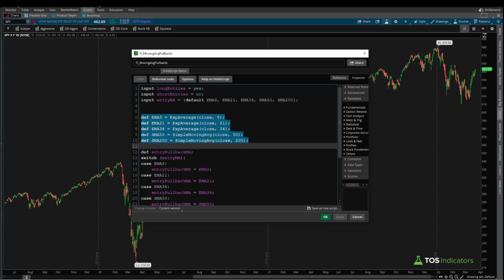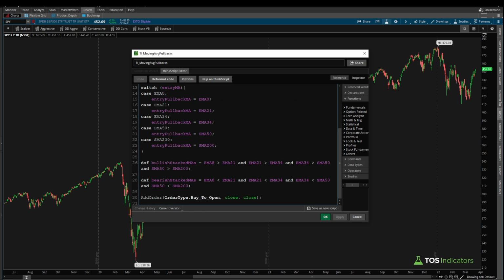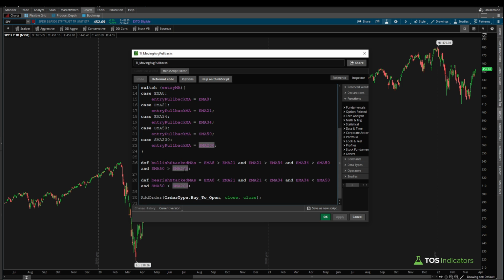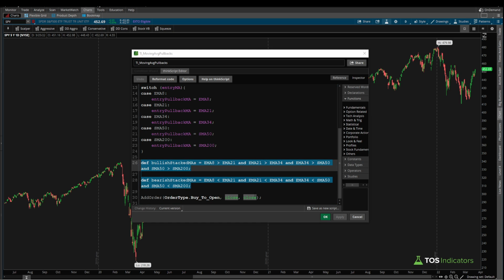We first define the moving averages. We then let the user select it in a nice form, something that makes a little bit more sense compared to an integer value here. And we've then connected that to the actual moving average that it tags to down here with the switch function. We've also defined our stacked moving averages, and that's what we have as of right now. So let's keep moving forward.